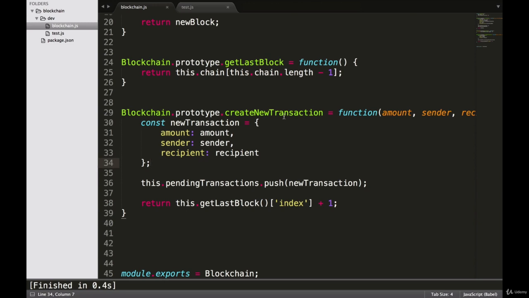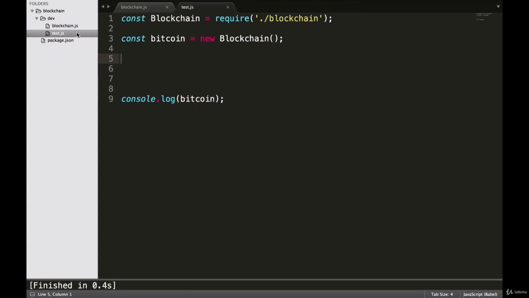So this video is going to be a lot of fun. So we're going to test our createNewTransaction method in our test.js file. So in our file, we've required our blockchain, and we've made a new instance of our blockchain called Bitcoin that we are logging out at the end of our file. So the first thing that we're going to want to do in our test.js file is we're going to say bitcoin.createNewBlock.